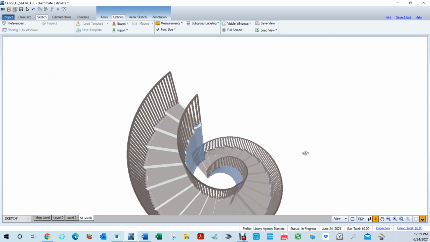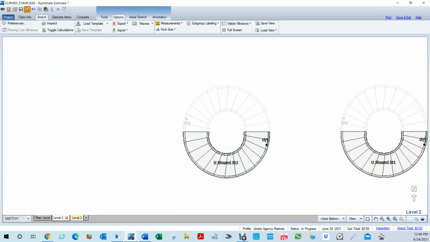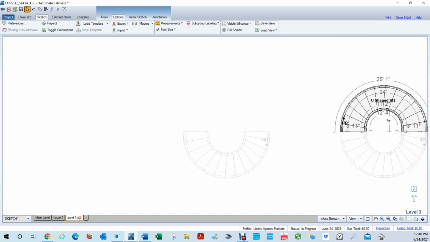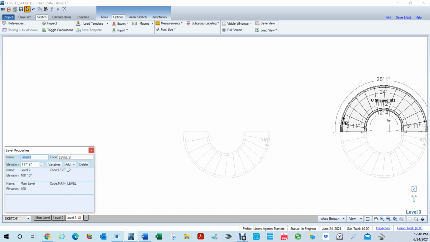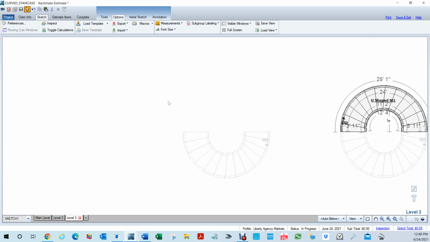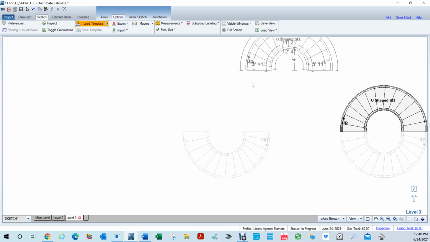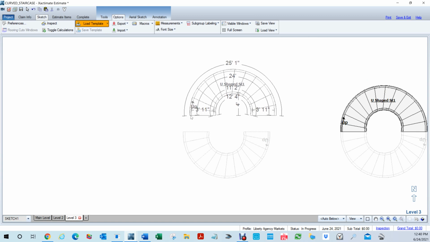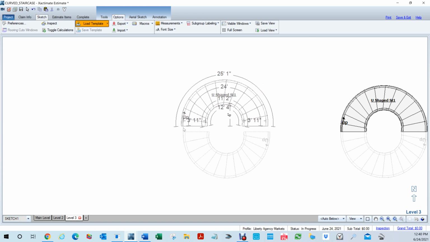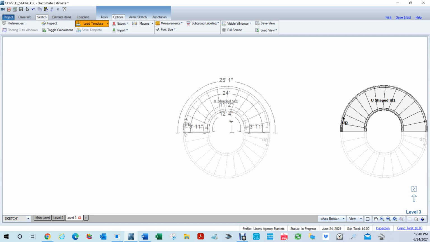Okay, so now I'm going to go to my layer level 3, and on this one I created the elevation to be 117 feet 9 inches. Okay, so then you would load that template again, and you're going to line up the right hand side this time.